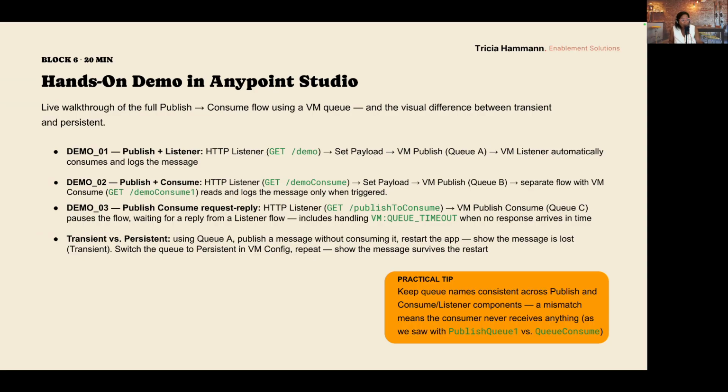There has been a mismatch, and I was waiting for the consumer to consume a message, and it has never been received. And yes, so very important that you keep these queue names consistent.